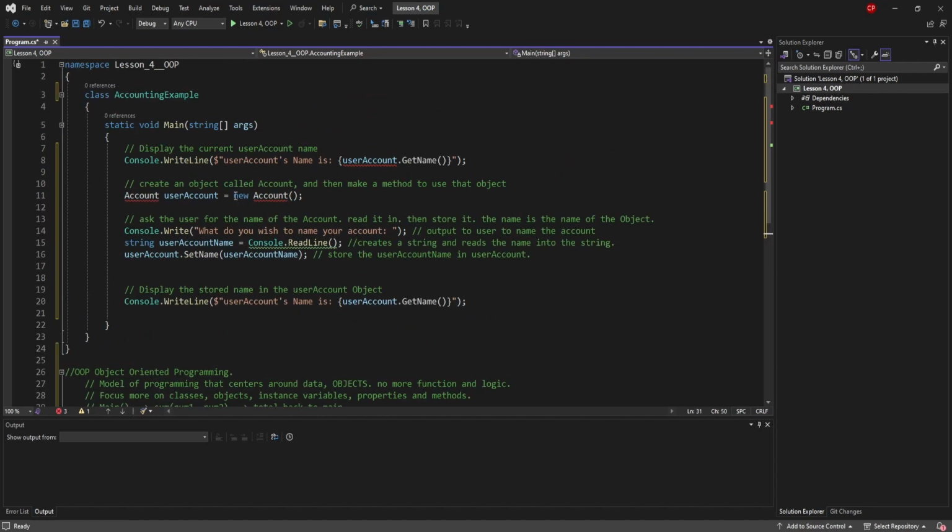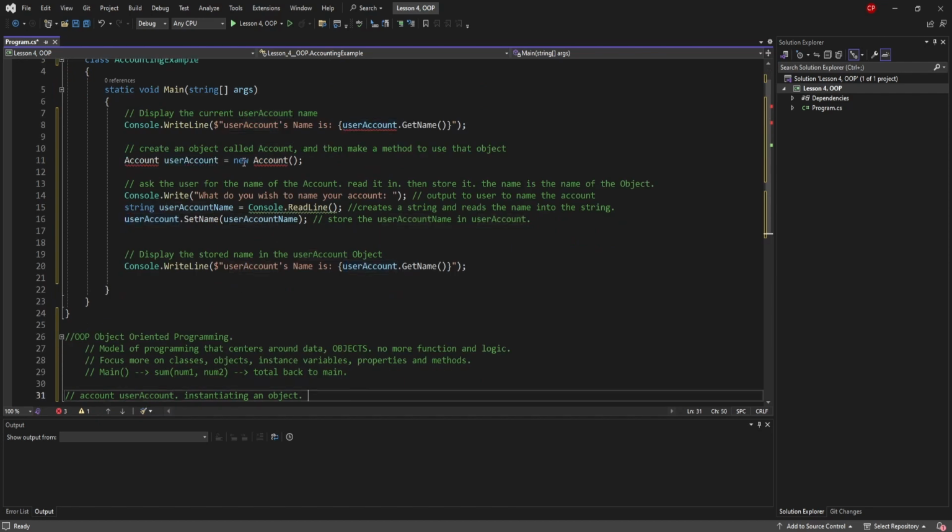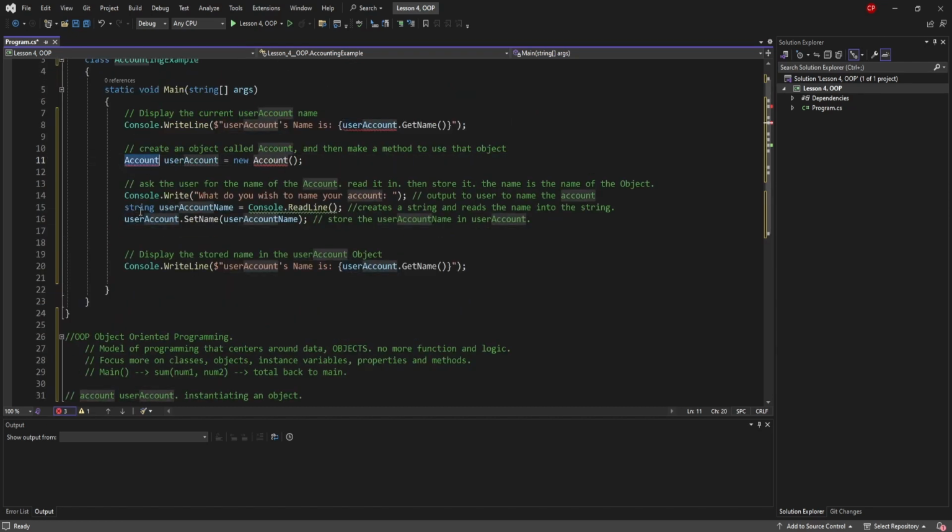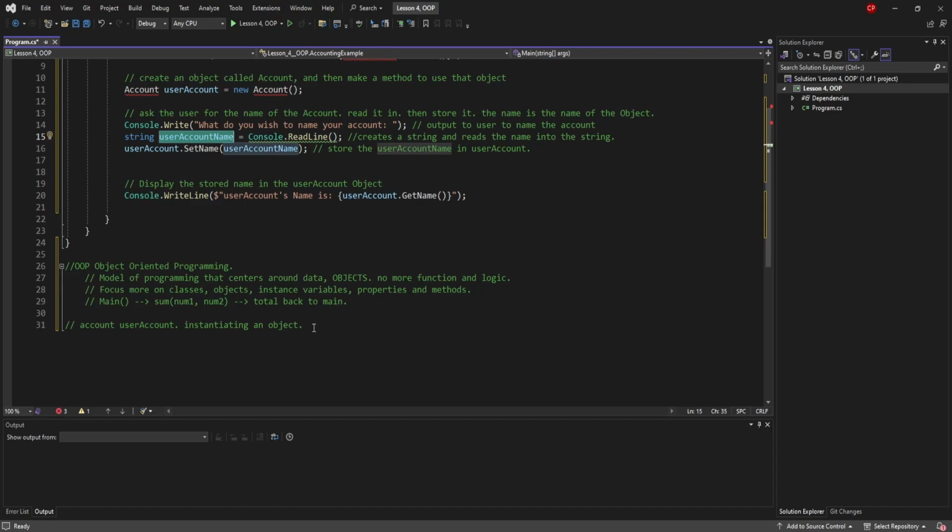But we are essentially telling it, hey, we're creating a method right here called account. And that user account is going to be a quote-unquote new account. It looks complicated, but once you start understanding it from the coding side, it starts to make a little bit more sense. All right, so this is just a variable, just like string, and this is the variable name, just like string's user account name. So I hope you guys are following along. It's not going to be very complicated once we keep doing this over and over, and you're going to start to see why these things work the way they work.